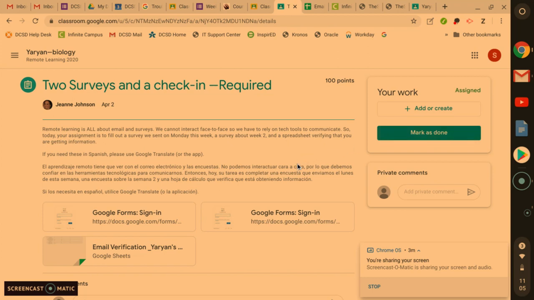Now, if there were a Google document, which I'll show you in a second, attached, then we would be working right here where it says add or create, or you see an assignment. So we'll deal with that in a moment. But these 2 surveys and a check-in required is the assignment because it has this clipboard icon.